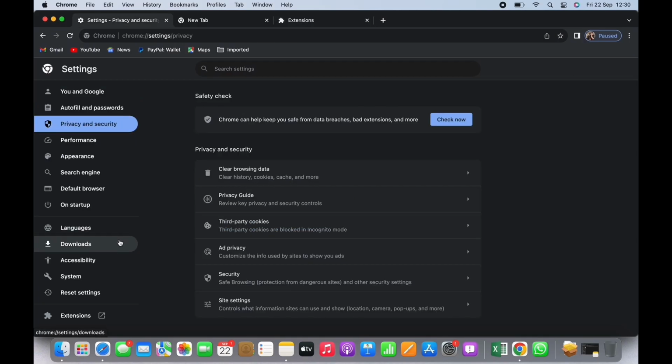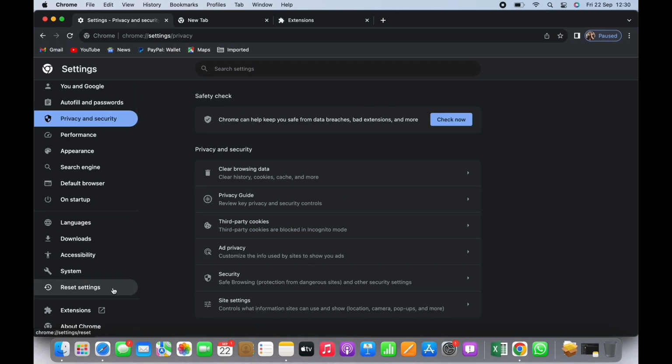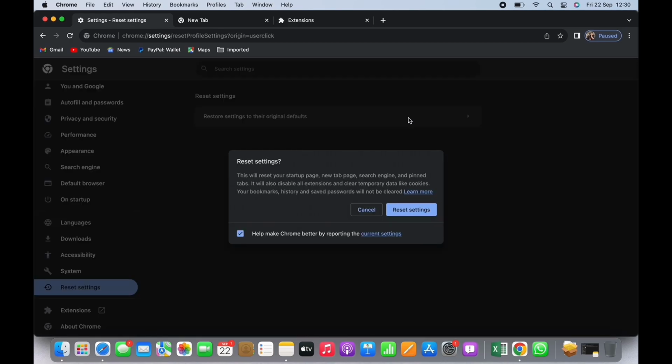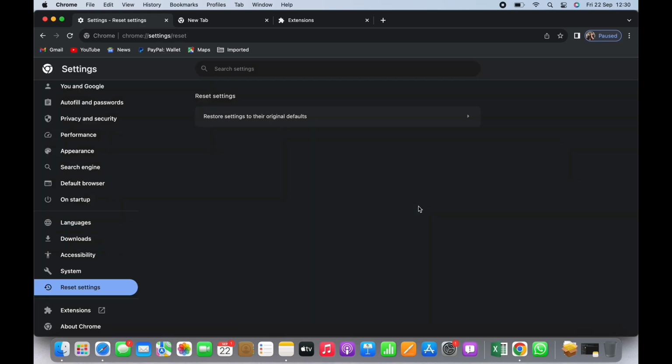In Settings again, you will see the option for Reset Settings. Tap on that and then tap on Restore Settings to their original defaults. In the pop-up that appears, tap on Reset Settings and by now, your Google Chrome should have been fixed.